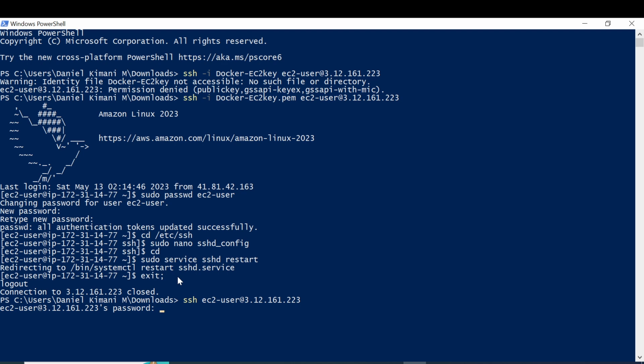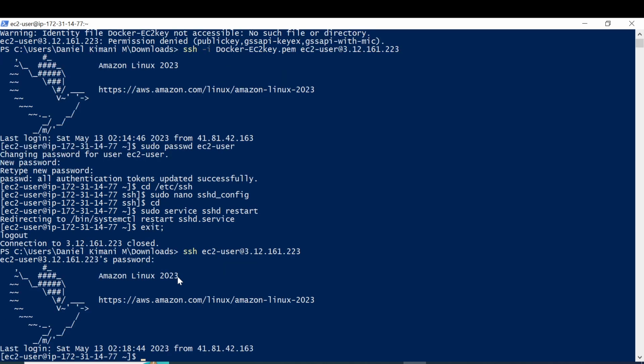It will ask for a password, so I put my password. Great. I have logged in using the user credentials. So let's get another user and that user logs in using his credentials. So sudo adduser. Let's call this Daniel. Enter.